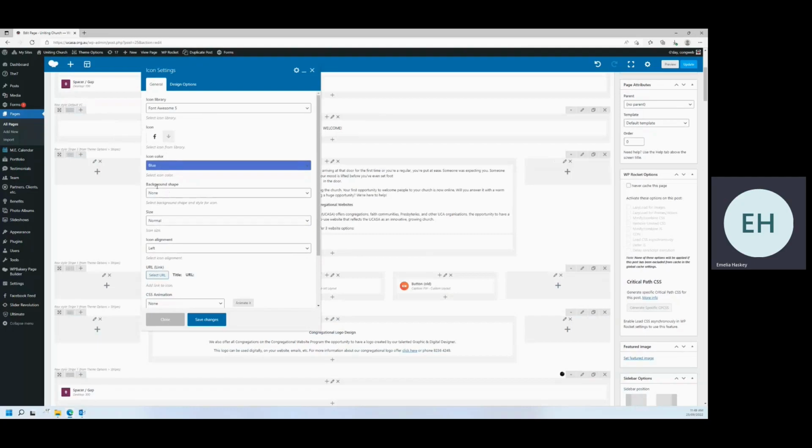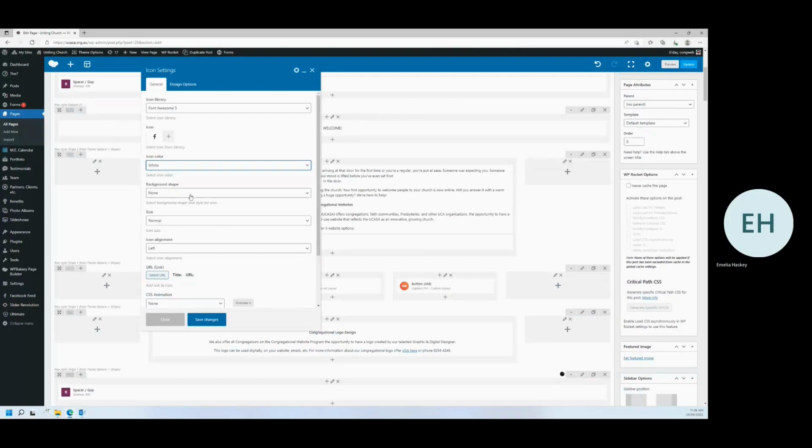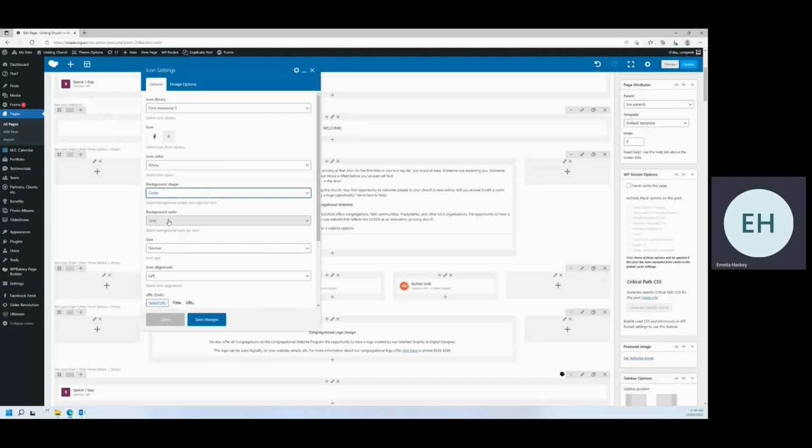For the icon color, you want to change the icon color to white. For the background shape, you want to change it to circle. And for the background color, you want to change it to custom color. And then you're going to go into select color and just going to put in hashtag 1, 2, 3, 4, 5, 6 zeros, which is just black. All the details on how to do this are in your training manual, but I'm just following along here.